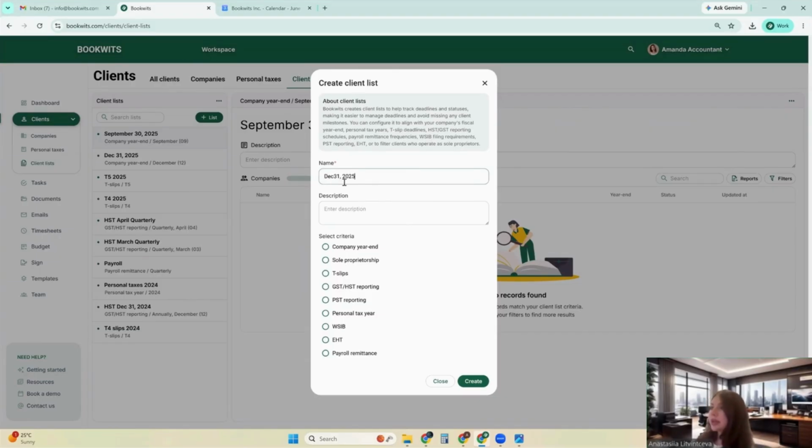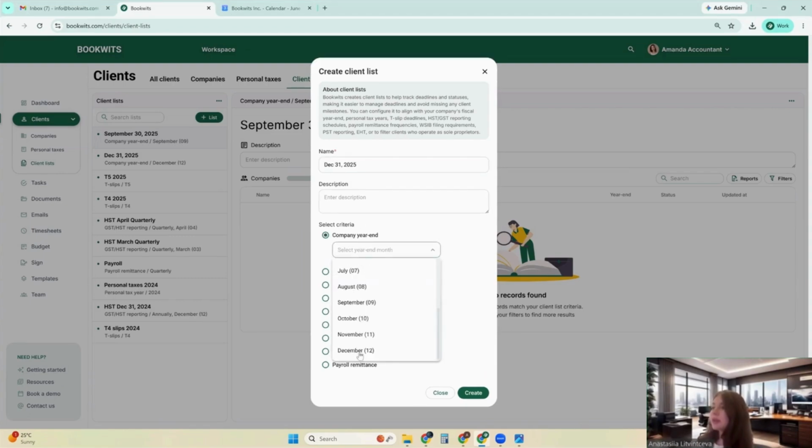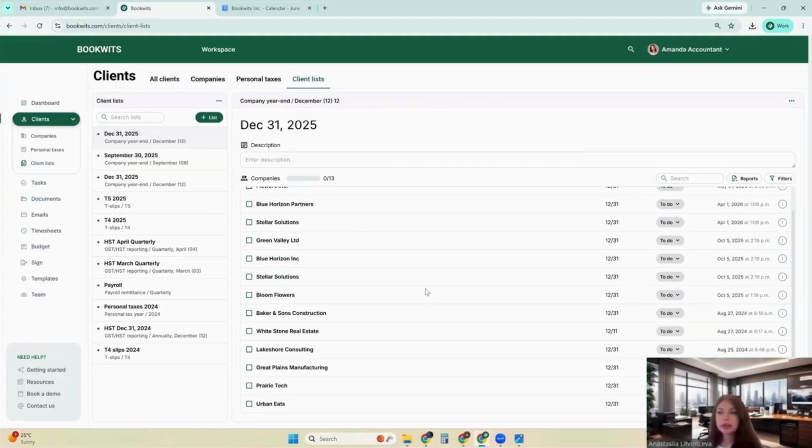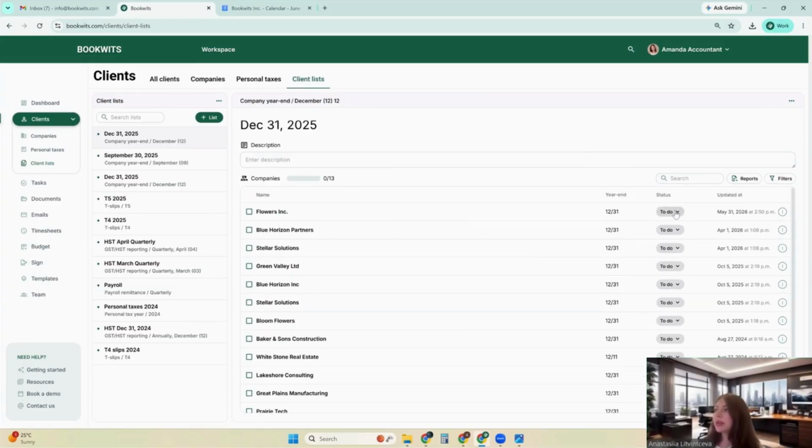So I would simply enter the name. I would select the criteria as company year-end. The month end would be December. We click on Create, and the platform will immediately pull up a list of all of our December year-end clients. At this point, I can easily update the status of each file so that anytime I go back to the list, I can immediately see and understand how many files have already been completed, how many files are still in progress or in any other status.